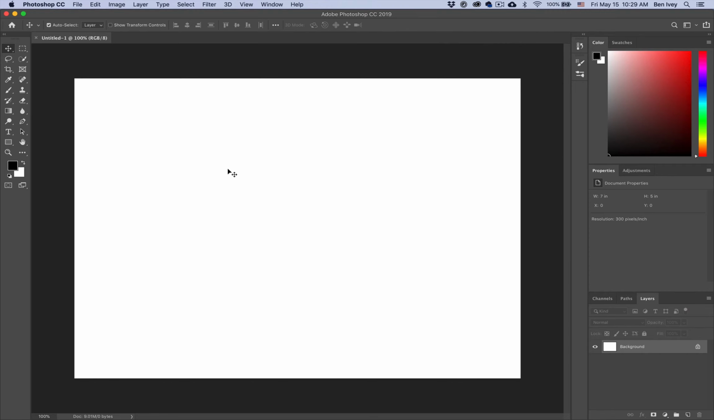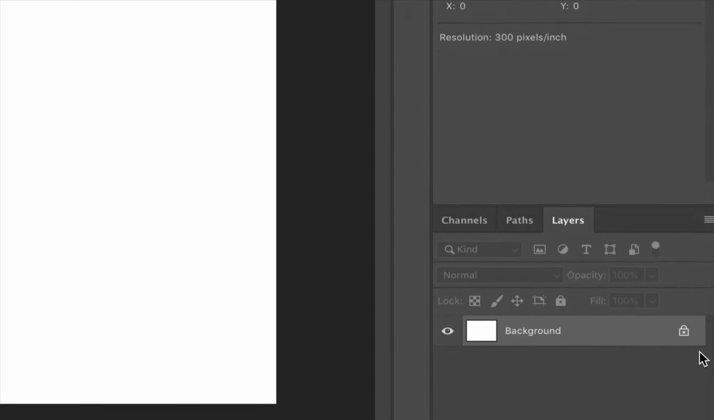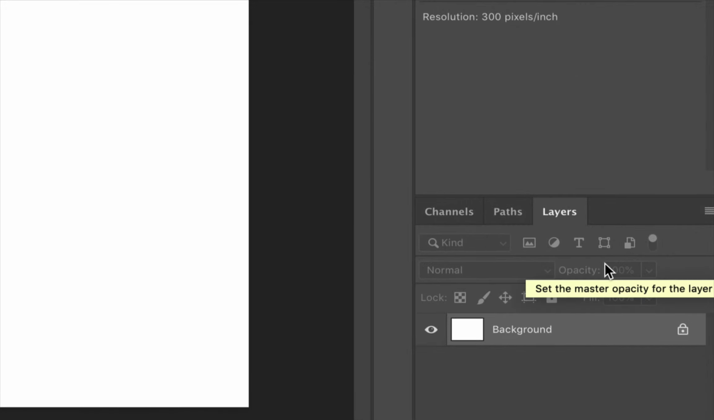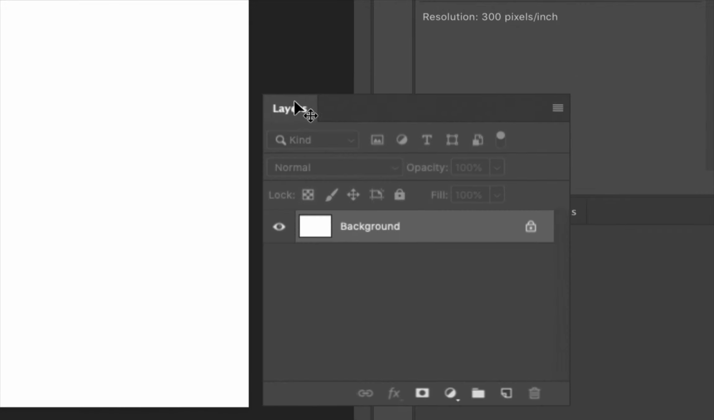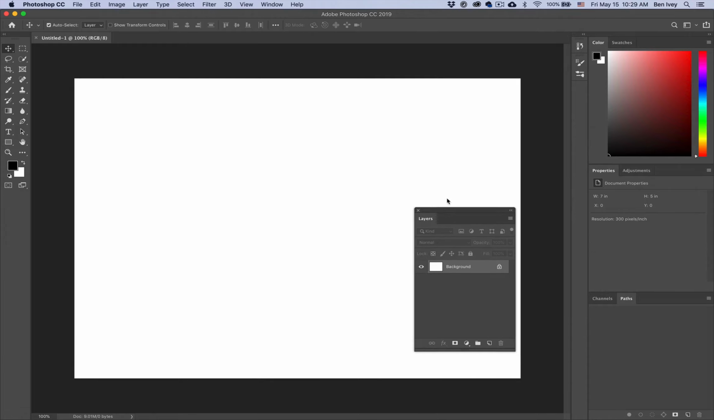Now that I've created a new document, let's talk about layers and layer management. First thing I need to do is locate my layers panel. It's usually at the bottom right-hand corner of your screen. I'm going to click and drag it off so that we can see it as we work on it.